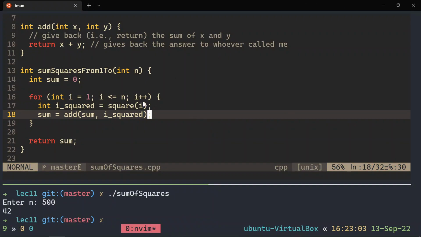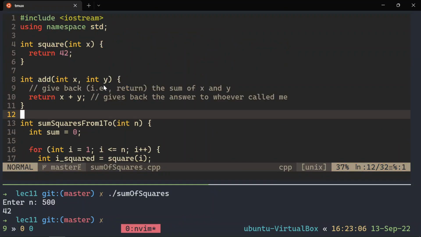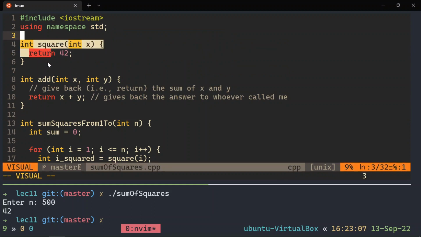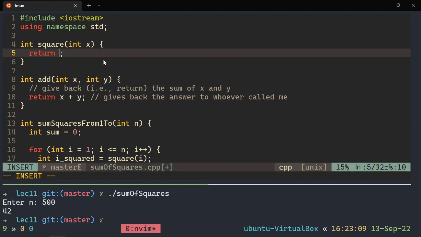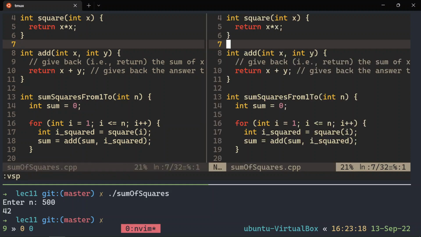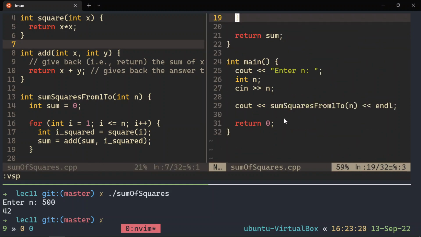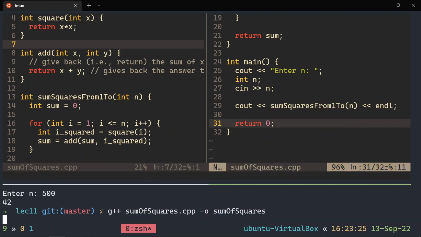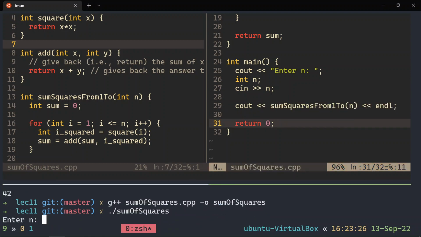Still not quite correct. Add is fine, but square is still a stub. It thinks any number squared is 42. How do you square a number x? You give back that number times itself. Yeah. So those are the implementations of all those functions, and here's me using them down here in main, calling my sum squares from 1, 2 function. And it's going to do it right.